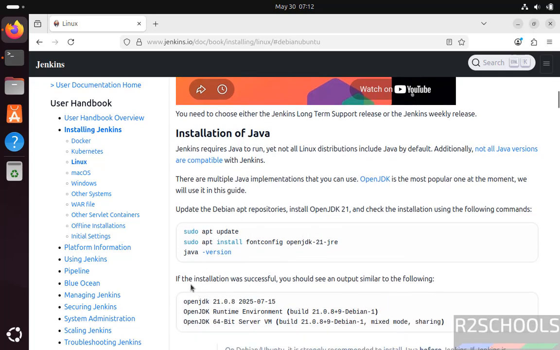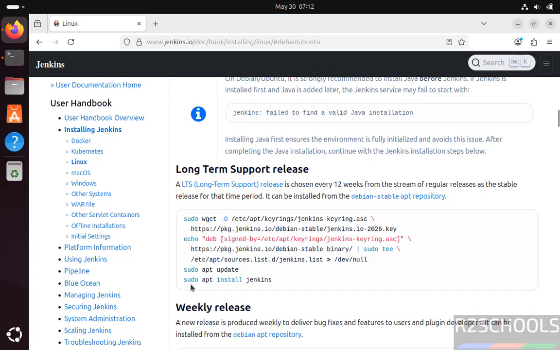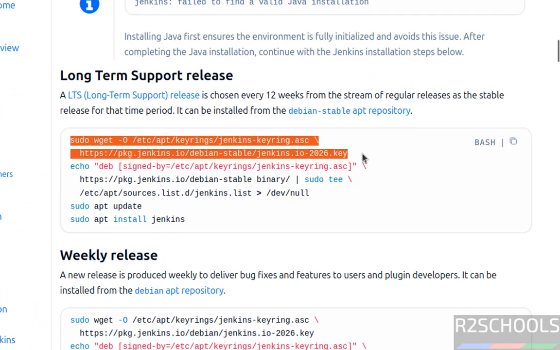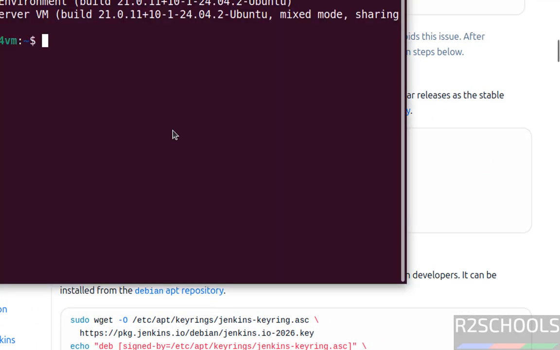Once Java is installed, see here we have two types of Jenkins: long-term support release and weekly release. I always strongly recommend you to install the long-term support release only. So we have to run these commands one by one to set up Jenkins. The first two lines are a single command.